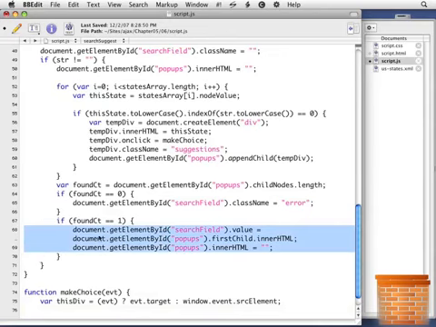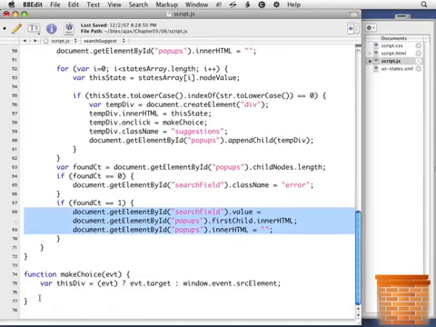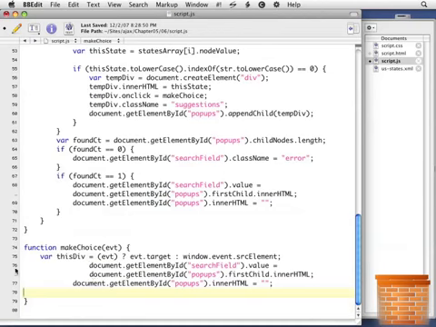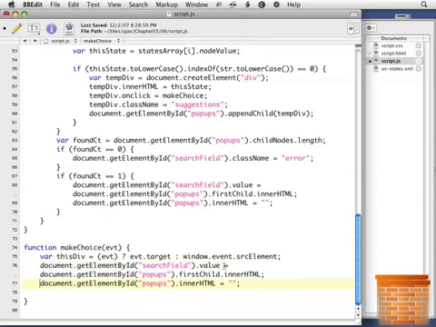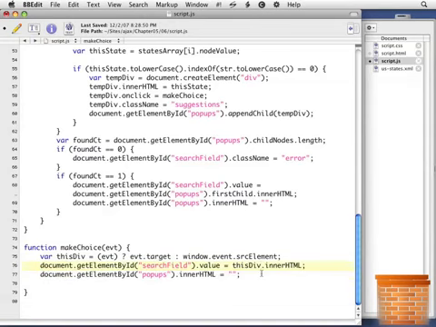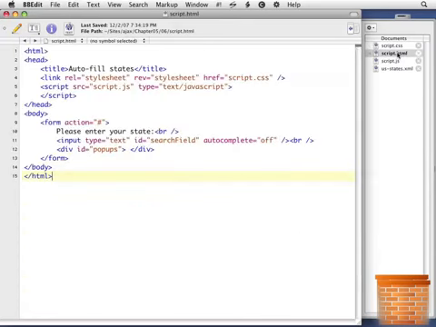So let's make life easy on ourselves, and we'll just copy that and paste it here. Get rid of some of that indentation. So search field.value, in this case, will be set to this div.innerHTML, or we're resetting search field to be the name of the state that they clicked on. And then we clear out the pop-ups inner HTML, which gets rid of all the options because they've selected one. So let's go try it out. We need to save this file, then go back to our HTML file and preview it.